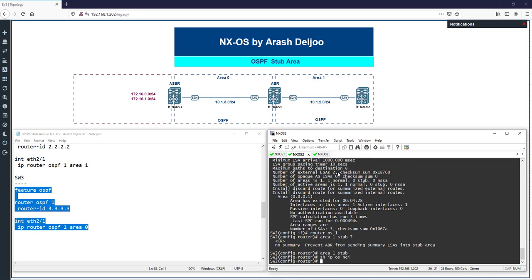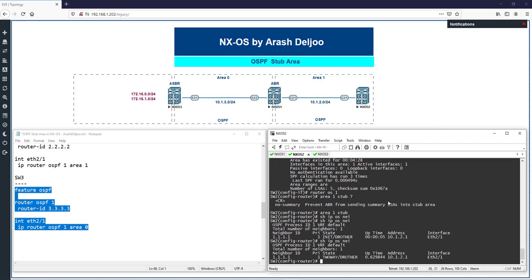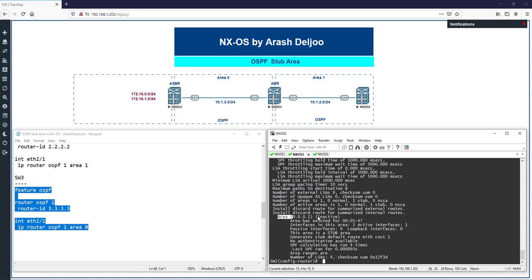Look at here. In switch 2, show IP OSPF neighbor can show us that now we have neighborship. After some seconds we reach the state of full. And also, if you need, you can check show IP OSPF. Now in area 1 we have a stub area. This area is a stub area.